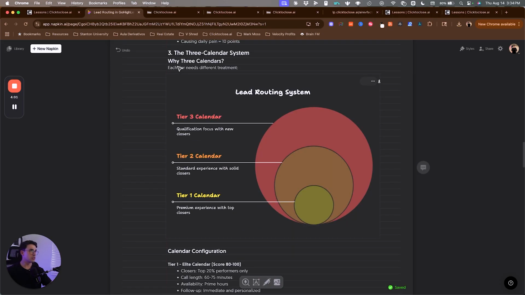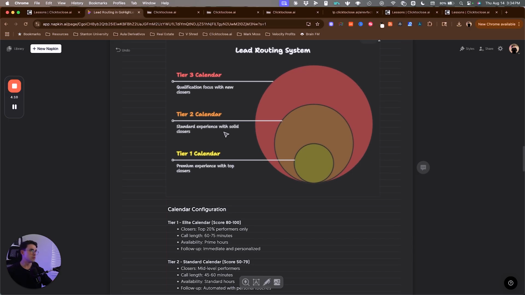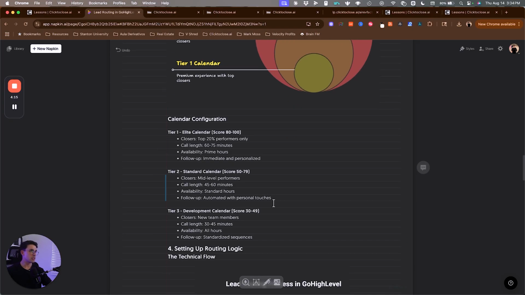And then the 3 calendar tiers, each tier needs different treatment. Tier 3 calendars is just less qualified leads, less experienced closers. Tier 2, standard experience with solid closers. Tier 1 is just premium leads with top closers. So that's how you configure the calendar.